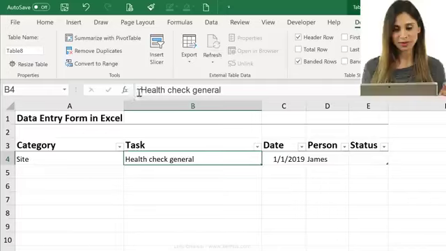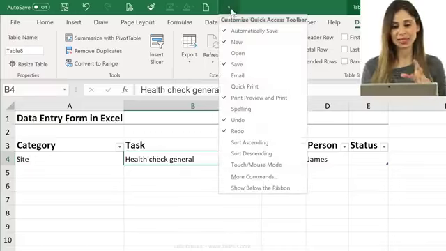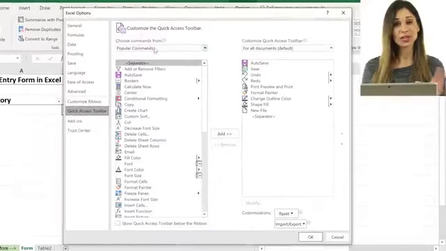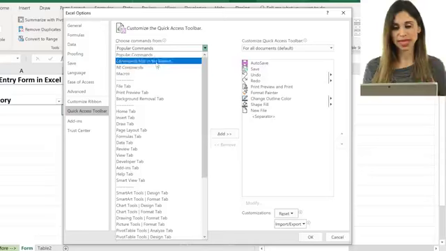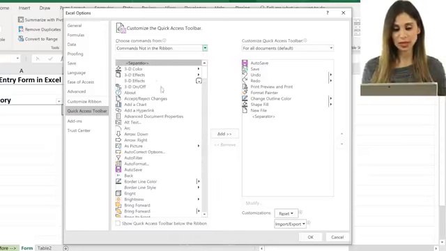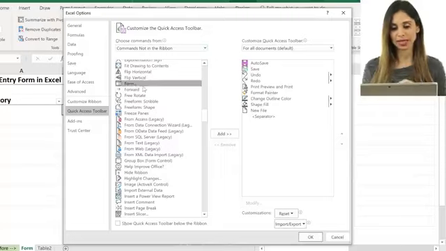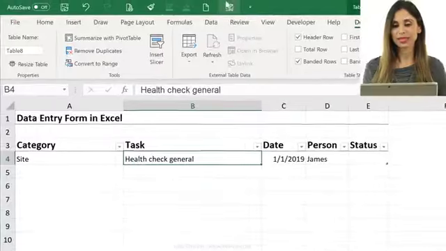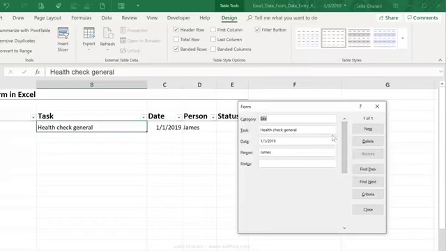But where is the button for the form? The thing is, it's not in the ribbon. To be able to use it, I can add it to my quick access toolbar. So just click on this down arrow, go to More Commands. It's not a popular command. It's a command not in the ribbon, or all commands, so you can get to it both ways. I'll just go to commands not in the ribbon and scroll down to F. I think I just saw it, form right here, and then click on add to get it on this side, and then click on OK. Right, so now I see it here. Now all I have to do is click on it and my form appears.